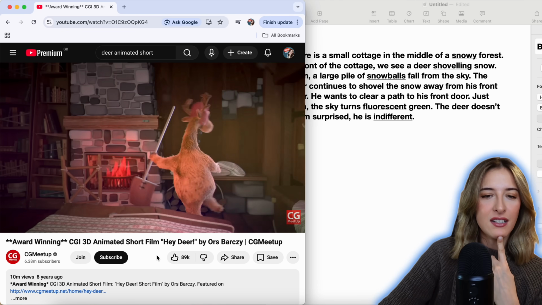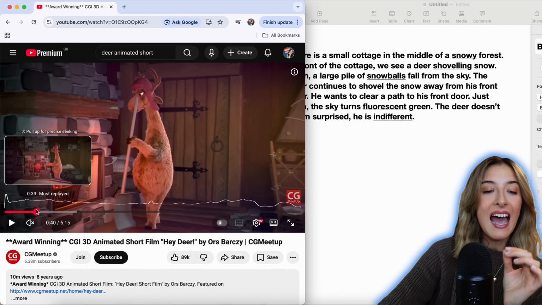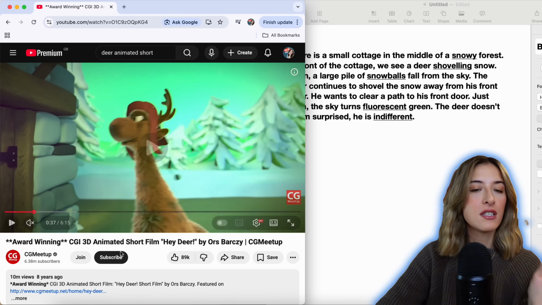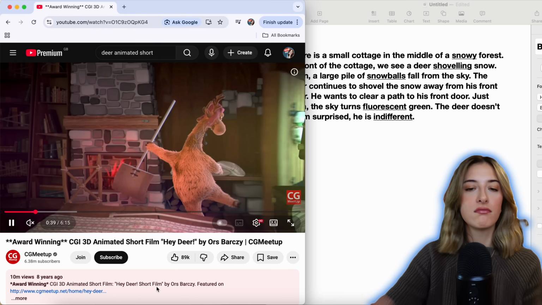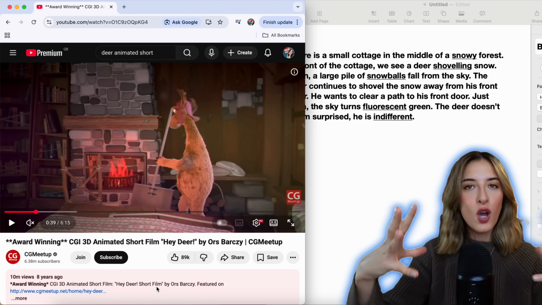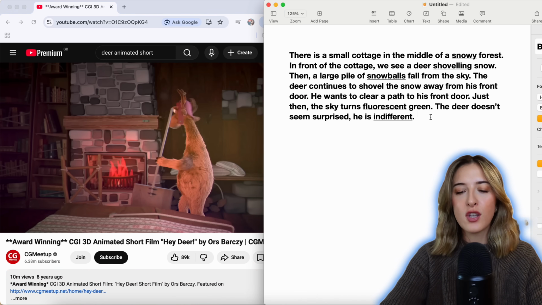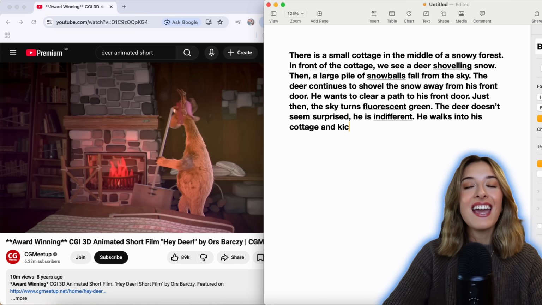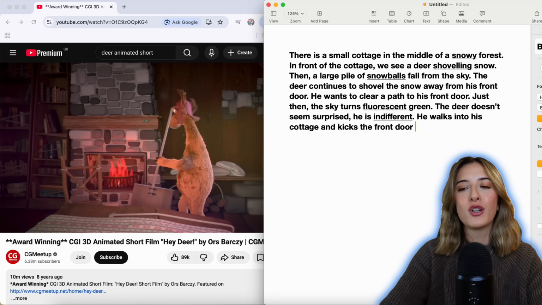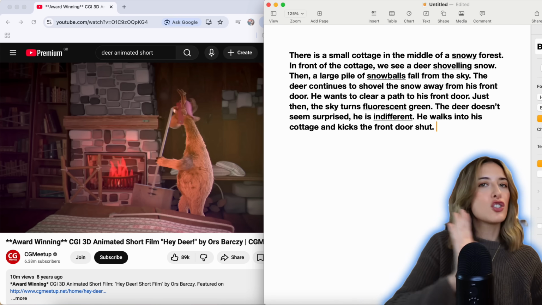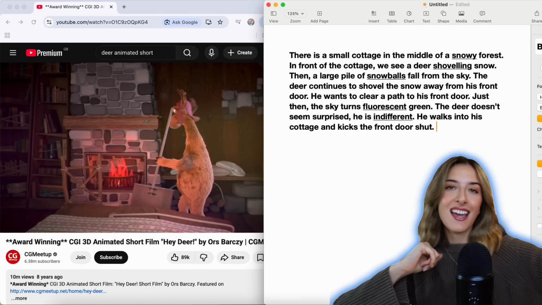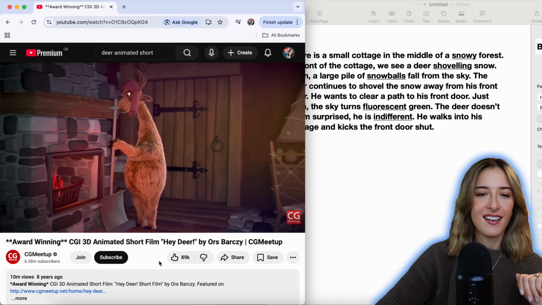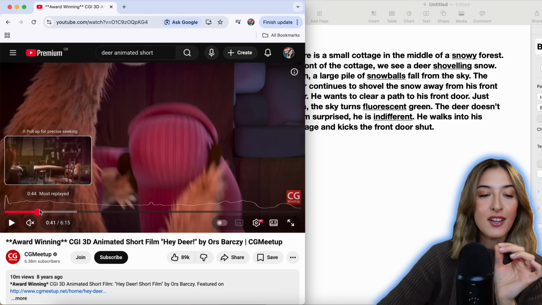Then what happens next? Okay, so be specific. How does he close the door? He doesn't just close the door. What does he do? That's different. Let's go into detail here. So he walks into his cottage and kicks the front door shut. So he doesn't just close the front door, he kicks the front door shut. Be specific. Okay, every little action I want you to say.